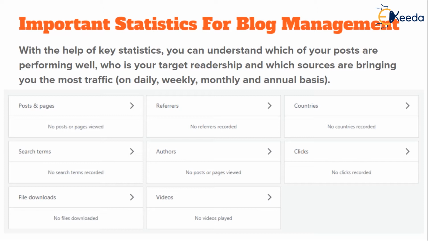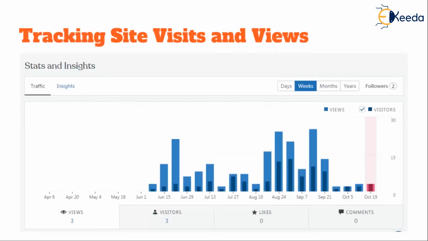Now, tracking site visits and views is generally the first thing that you do as soon as your blog becomes relatively active. You have a few posts up there which are gaining traction, which are getting views, which are getting visitors. So as soon as that happens, what you can start doing is visiting the stats and insights corner in your blog dashboard and checking how the traffic is generally performing.